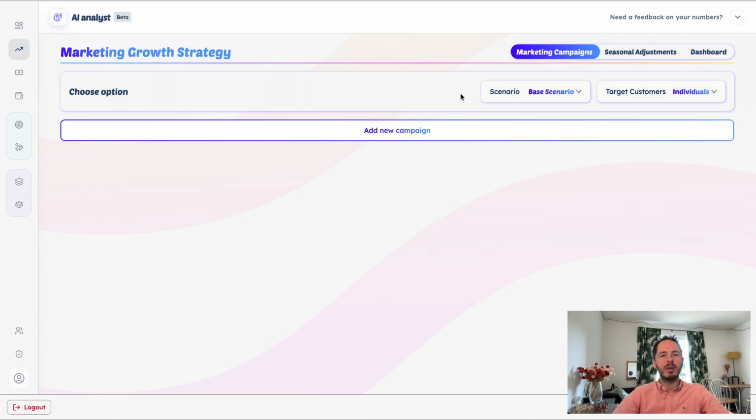At the top of the page, you will see your scenario selector, usually set to base scenario. We'll talk more about scenarios later in the series, but for now, think of the base scenario as your most realistic plan. Not too optimistic, not too pessimistic.